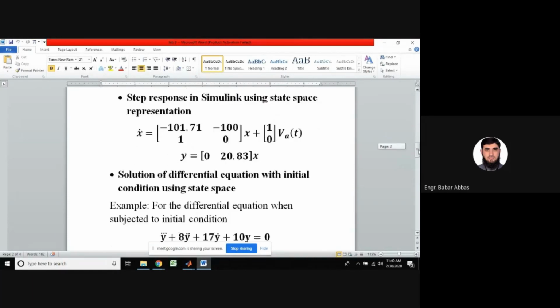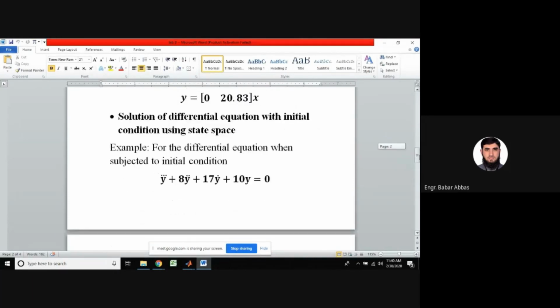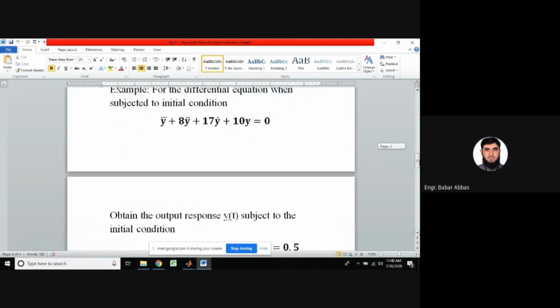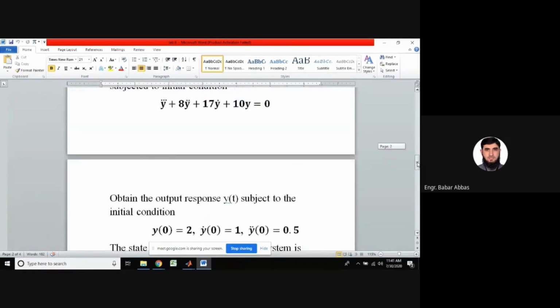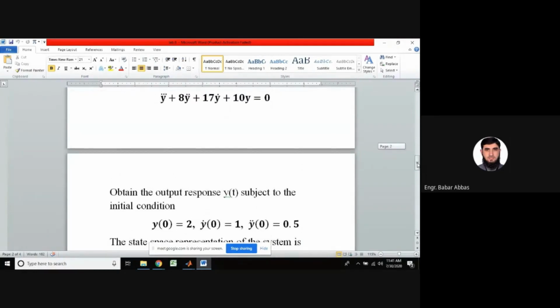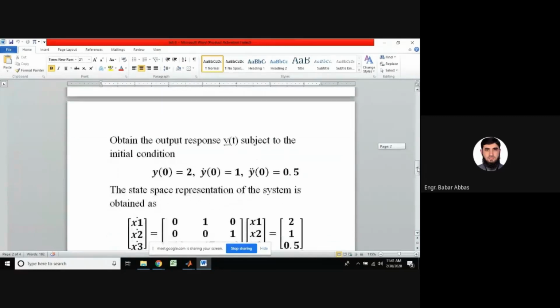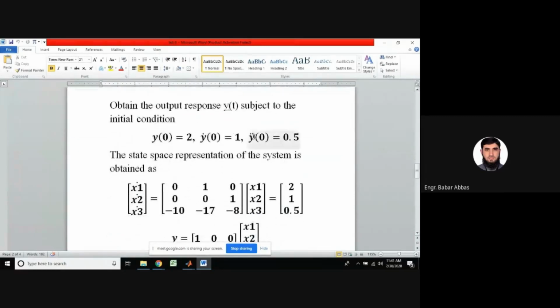Here, we are having a differential equation with some initial conditions. And this is the state space representation of the differential equation. It is a third order linear differential equation with some initial conditions: y(0) is equal to 2, y dot(0) is 1, y double dot(0) equals 0.5. And that is the state space representation.